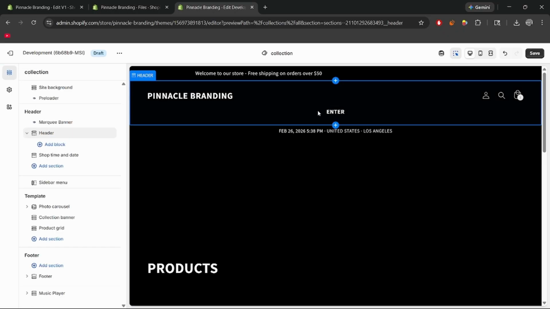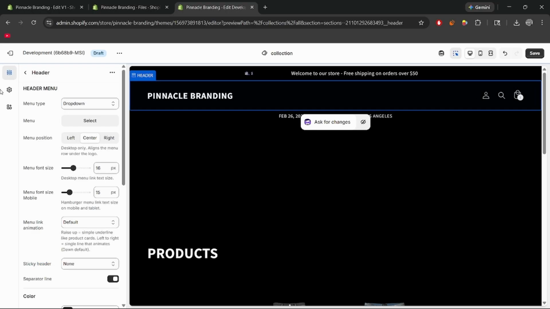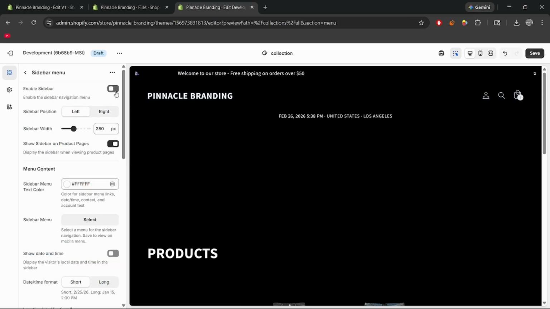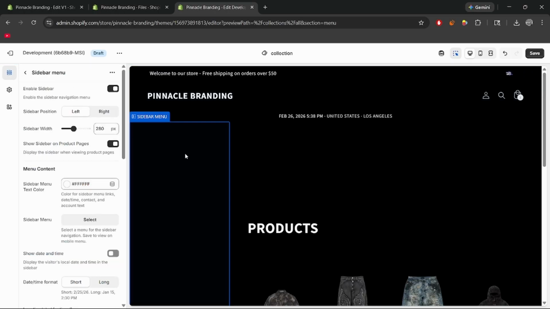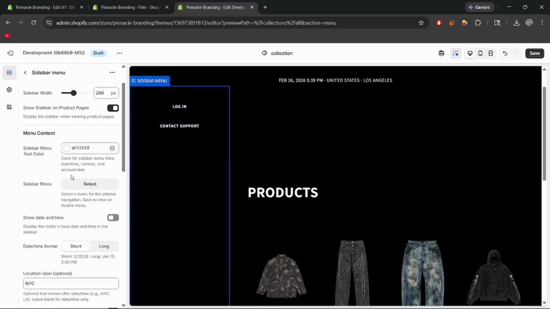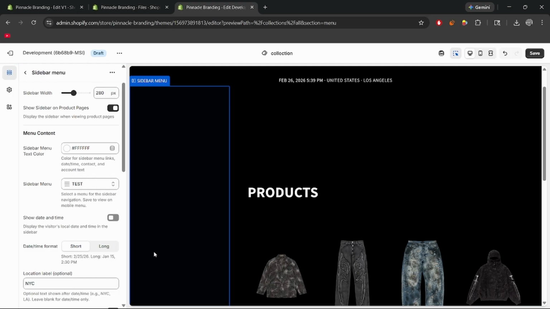And if you don't want the header menu, so just remove it. And just here, go to sidebar, enable sidebar, and it'll just appear right here. And it's the same thing, you have multiple different options. Let's say you want test again. Again, it'll appear right here.